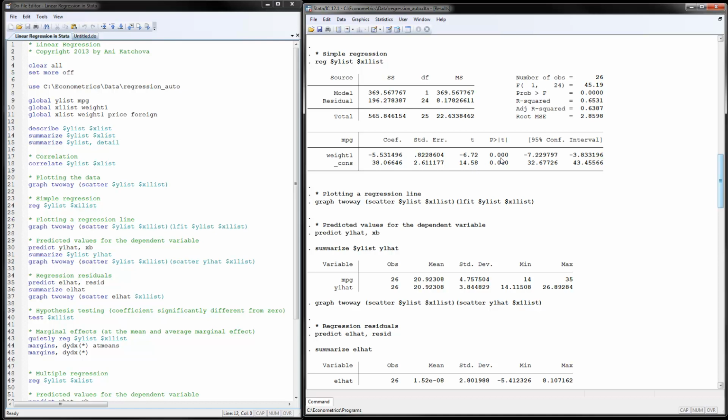And we see that this p-value is very small, it's less than 0.05, as well as this confidence interval does not contain 0 in it. These are all indications of the fact that we have significant coefficients, which means that this coefficient here is significantly different than 0, and this one is significantly different than 0.